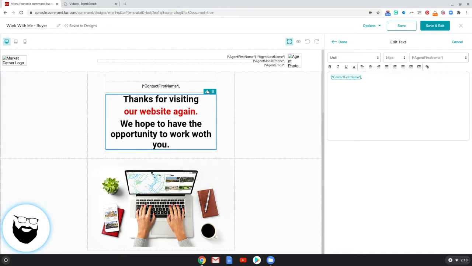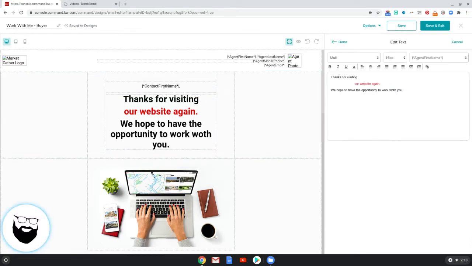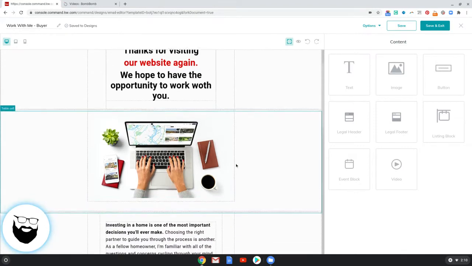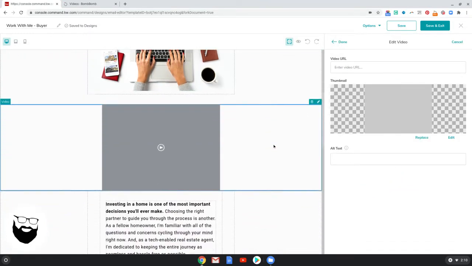Then I decided to edit this area as well, and when I click the edit button, oops, I got to click done. Then I clicked the edit button, and I edited the verbiage that was originally in this template and put my own. All right, so then we'll click done there. Now, what I want to do here under this picture, and I actually like that picture, so I'm going to keep it, I'm going to drag over the video widget and throw the video widget right here underneath the image.